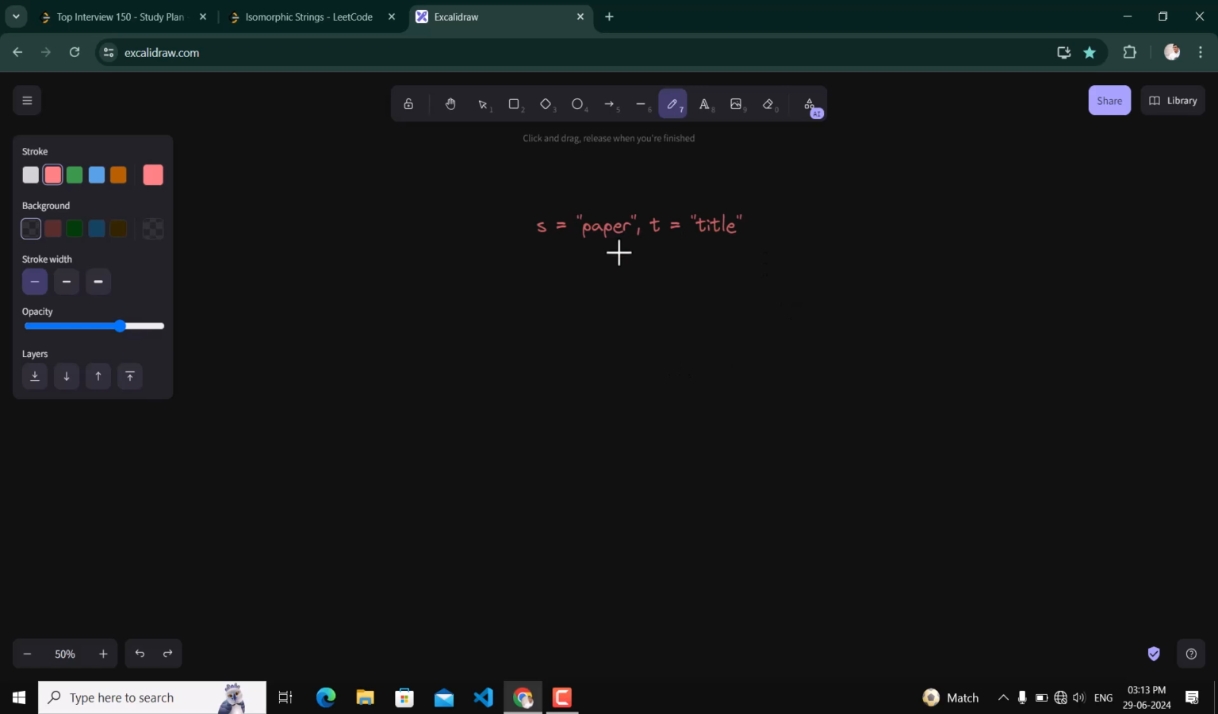Okay, so let's consider this problem only. When implementing the brute force approach, we can replace each character one at a time and check against the desired string. If we change p to t, our string becomes t a t e r. We check if it is the desired string. No.